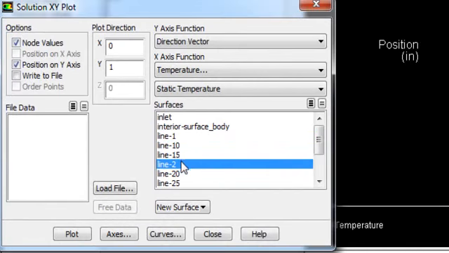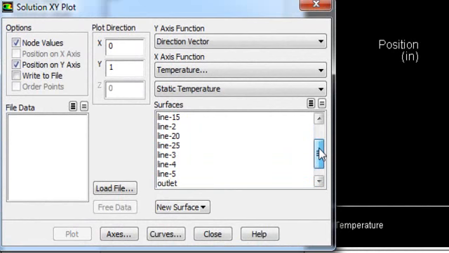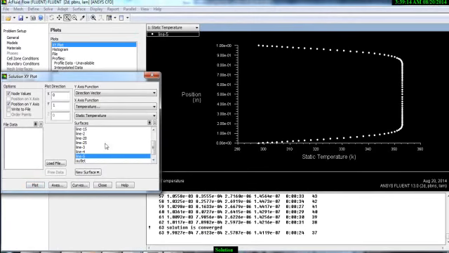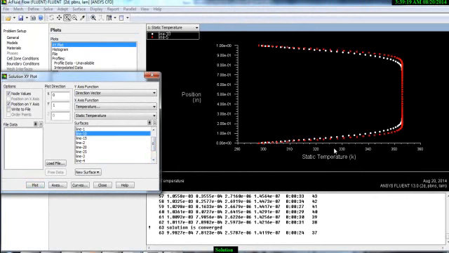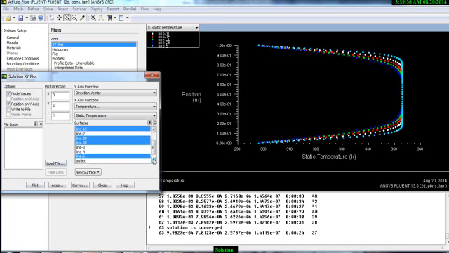So now we will see the thermal boundary layer. So first select line at 5 inch, so plot. So this is at 5 inch. Now select the 10 inch and plot. So still it's developing, but it's getting more parabolic. So select line 15. Now you can see it's getting a shape more parabolic. Line 25, still in developing process.